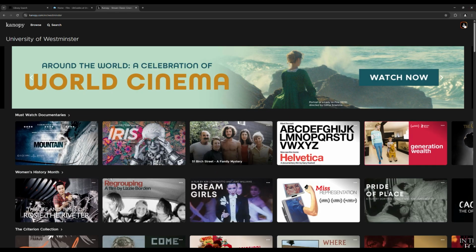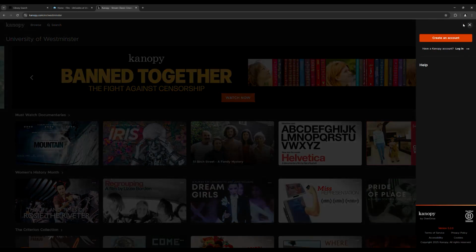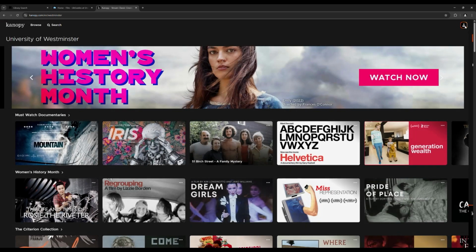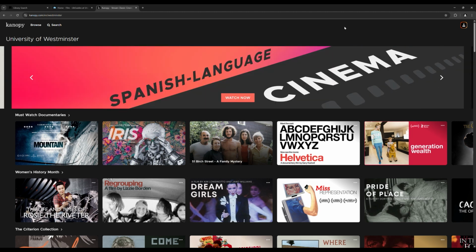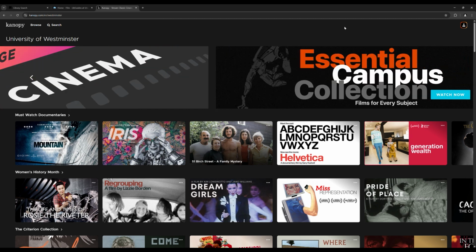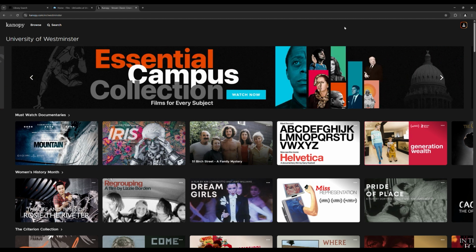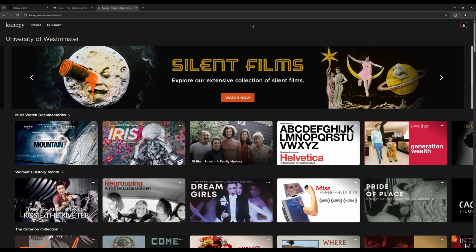And yeah, if you scroll to the top right, you get given this here. You can create a separate account if you wish, and that will let you bookmark and save different films. You don't have to, however, because you've just logged in with your Westminster Kanopy account. So you don't need to create a separate account for it. But this is a good way to start.